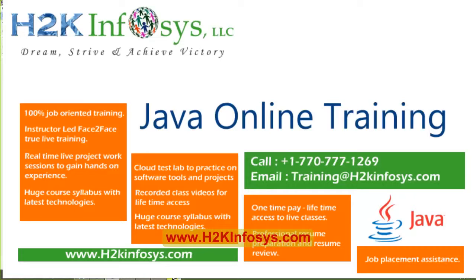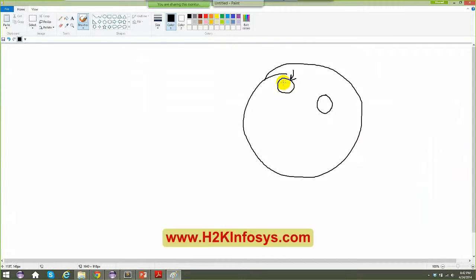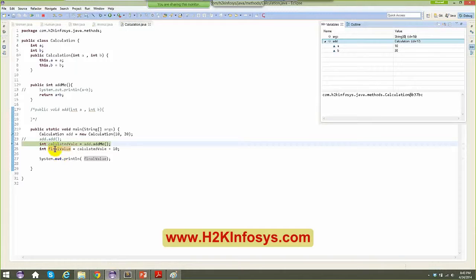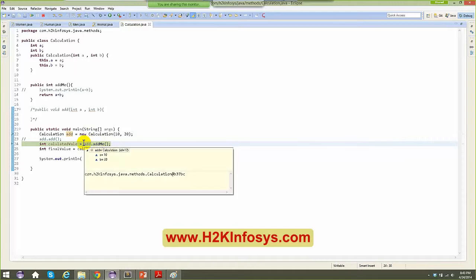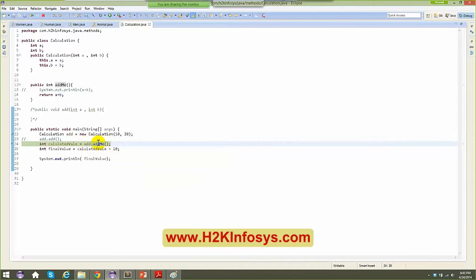I kept on saying in the previous session also, when you create an object, it is well and good, but you need a reference so that somebody can get the handle of that particular object. So that is what we are doing here. When you say add, it is basically a reference to the object. It is not an object. When you say new of some object, that is what your object is. Now here you have a reference. From that reference, you're going to say add dot add me.